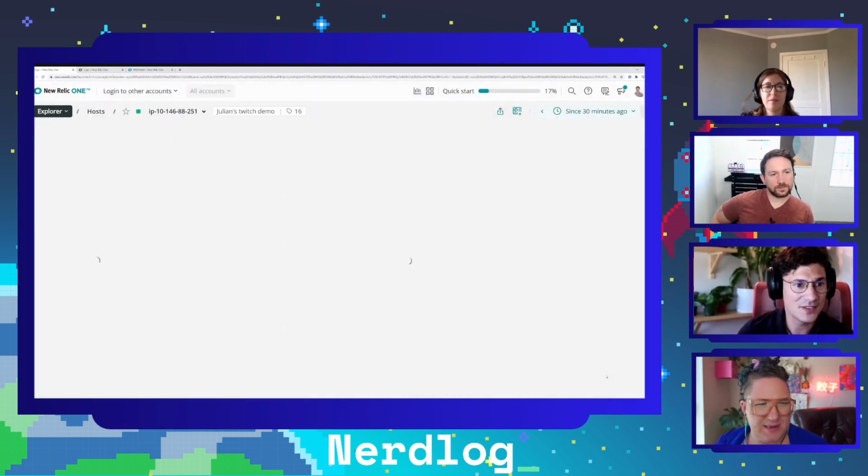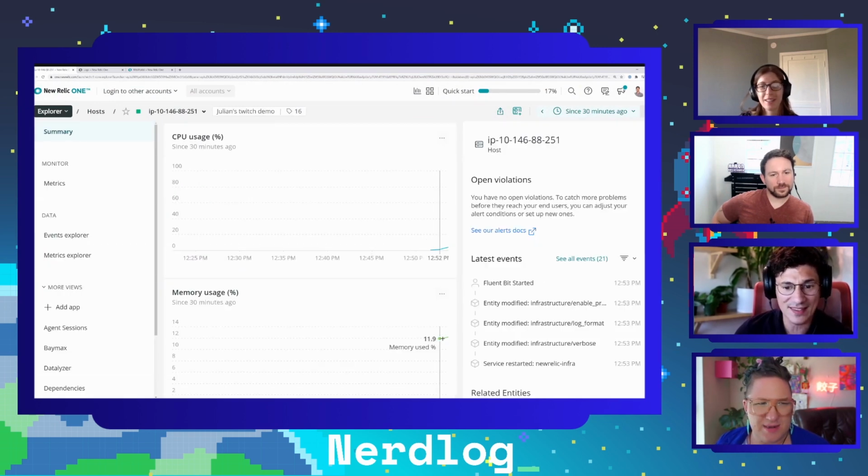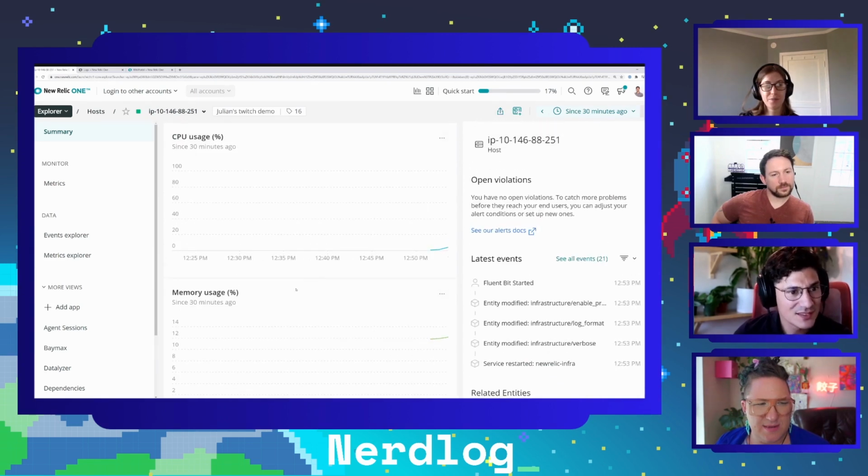Click that see your data button. Look, this is my EC2 instance. It's doing things. Look at these events. Fluent Bit started. It knows what's going on. This is magical. It's a cute little graph.